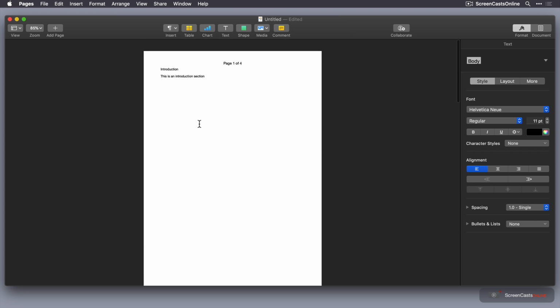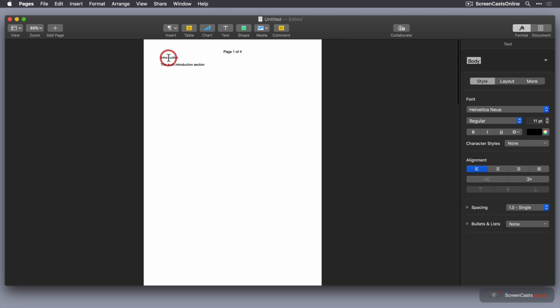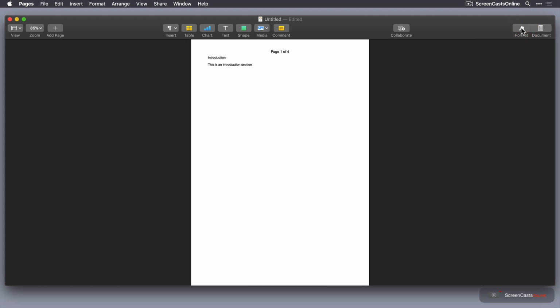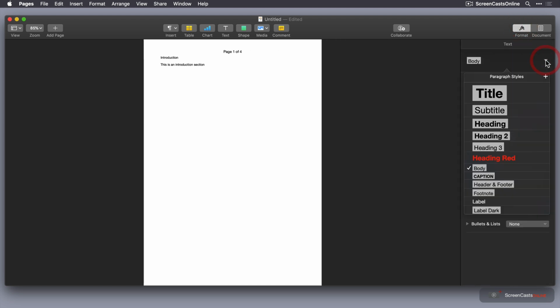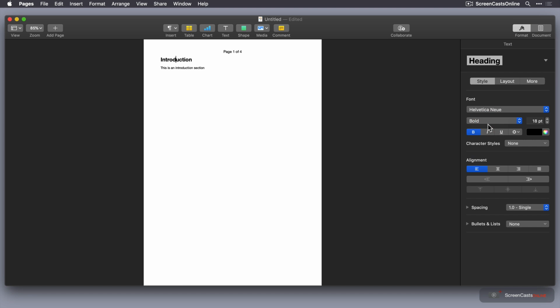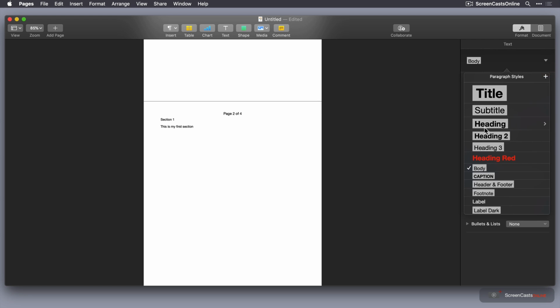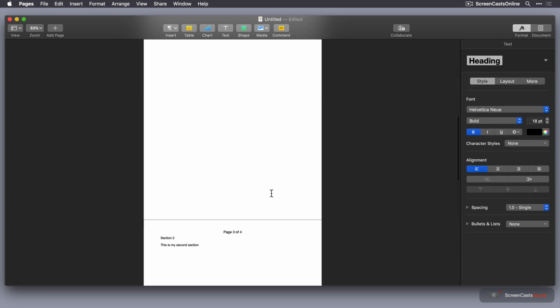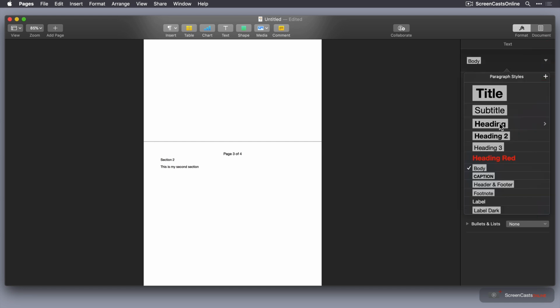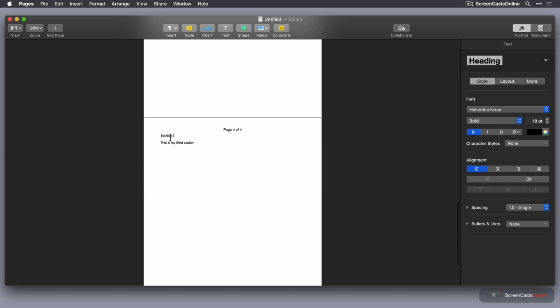So if I go back up to the top page, so this introduction, if I select introduction, go across to the format box. If it doesn't appear, just click on the little paintbrush, go down to here and select this as heading. So there's my heading for the first page. Again, section 1, I'll select the same paragraph style. Section 2, exactly the same. And my final page, again, heading.